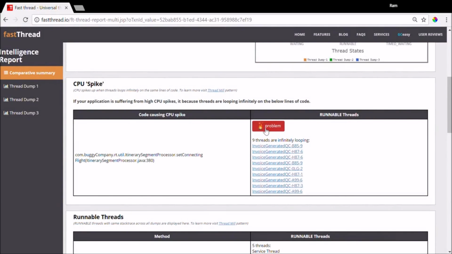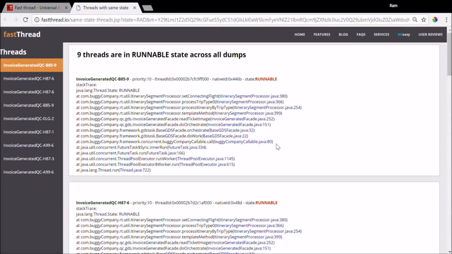To see what the thread was doing, you just need to click on this thread name. It will give you the stack trace of the thread. See, it shows the same stack trace, ItinerarySegmentProcessor.java line number 380. It indicates the thread is looping infinitely on this line of code.